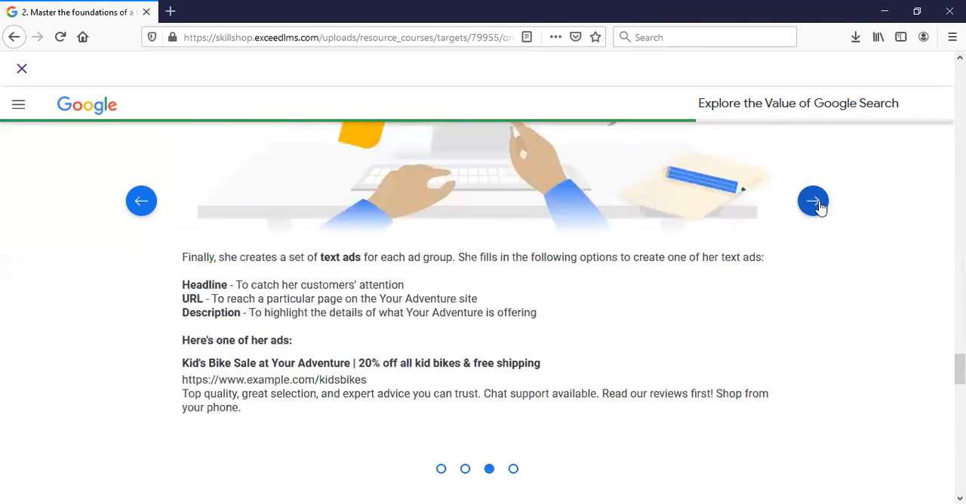Finally, she creates a set of text ads for each ad group. She fills in the following options to create one of her text ads: headline, to catch our customers' attention; the URL, to reach a particular page on our site; description, to highlight the details of what your adventure is offering. Here's one of our ads: kids bike sale at your adventure, 20% off all kid bikes and free shipping.